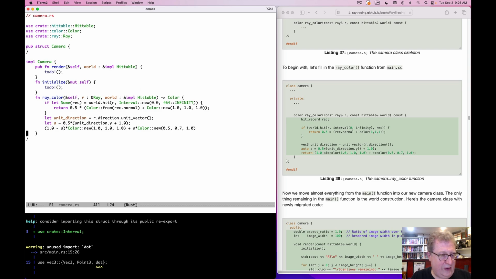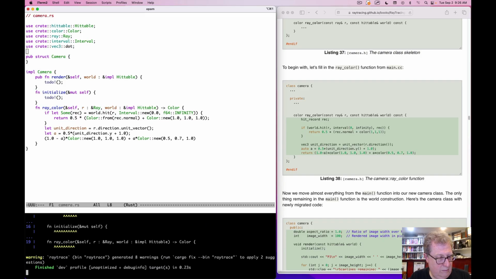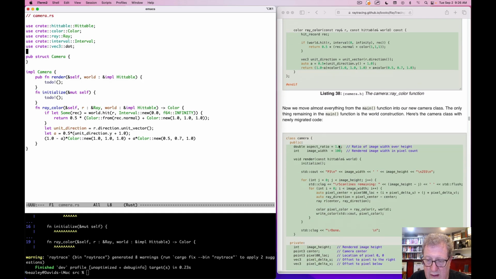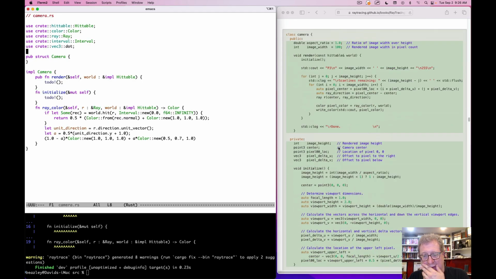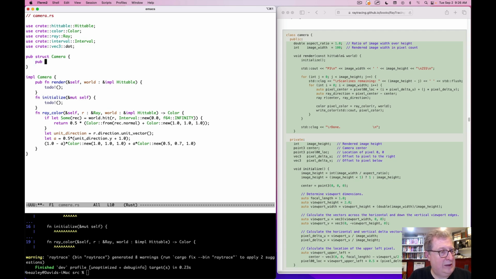Okay, it wants some interval stuff. It also wants dot product, apparently. Okay, so we're good with that. And then, we're introducing a whole bunch of variables and things into the code, so this looks like it's going to keep me busy for a little while here.